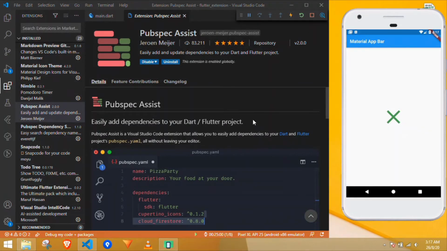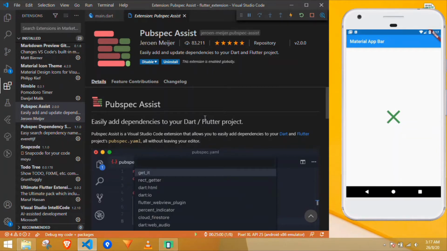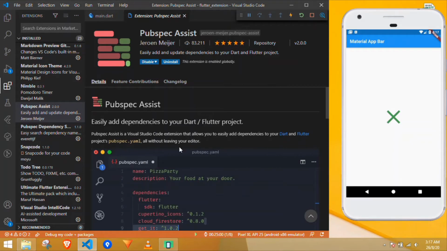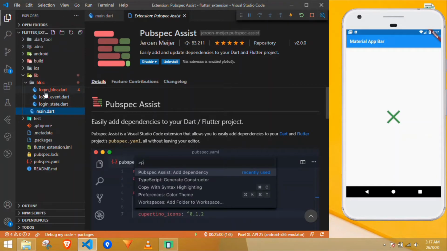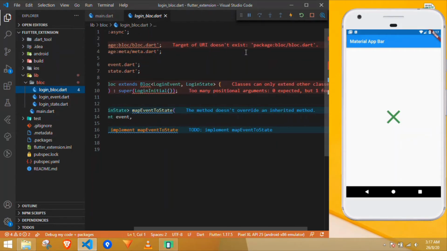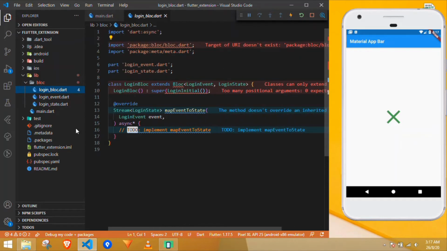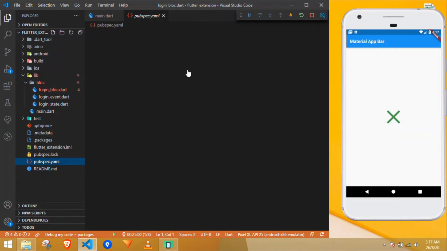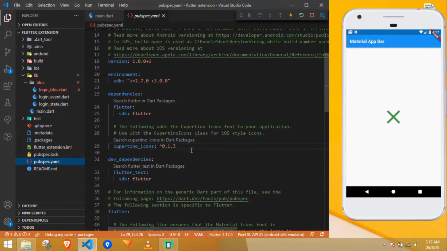So the next extension we are going to look at is Pubspec Assist. This extension adds the latest package from pub.dev into our pubspec.yaml. So let's just go ahead and try it. In the login bloc, we see that we have an error that it is missing the package bloc. So we need to go to the pubspec.yaml and add the bloc package here. But I do not know the latest version of the bloc package. So here is where Pubspec Assist helps.